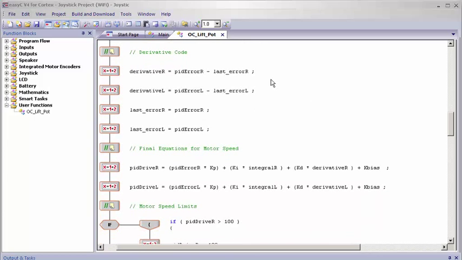Now, derivative code, the last piece. Derivative R equals PID error R minus last error R. Well, what is last error? Last error equals 0 in our program up in the variables. But here we have last error R equals PID error R. It's a little bit complex, but I'll try to explain it the best I can. When a while loop goes, it's very quick, but it still has to do things in order. It can do it very quickly, but it still has to go in order of all of these things.